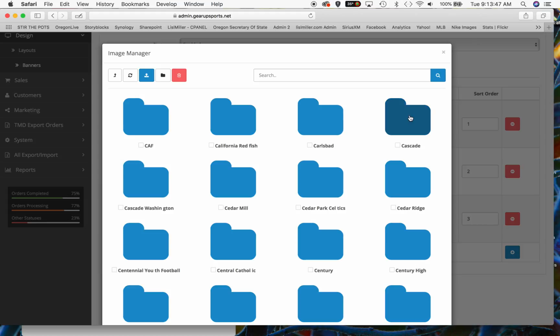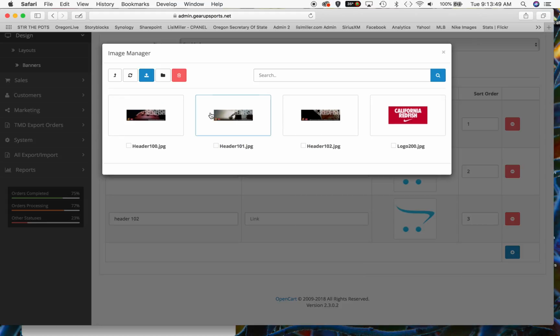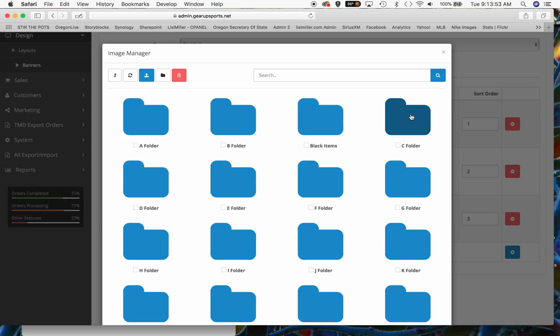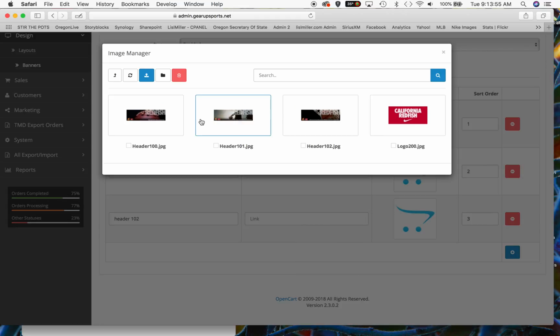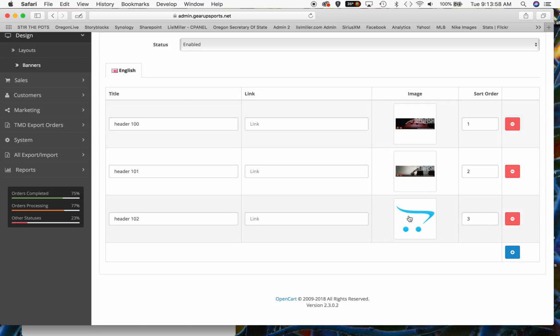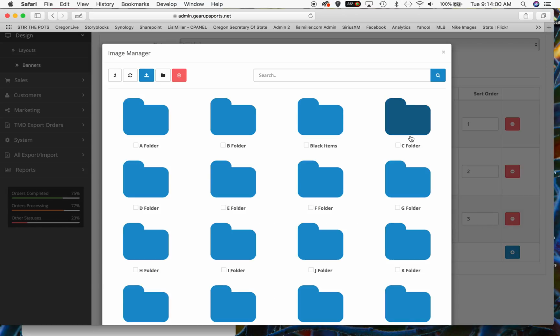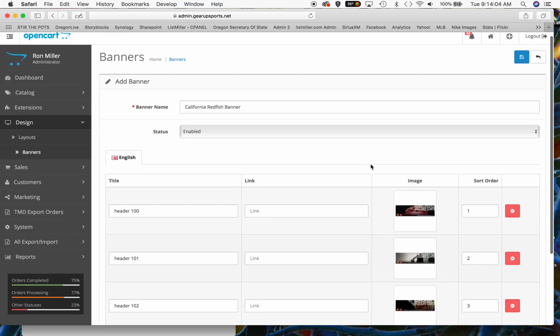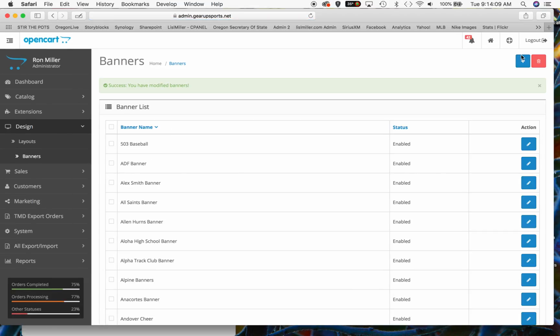So click on California Redfish, image 1. Click, click, image 2. And the third image. And now I go up here to the blue save icon and click save.